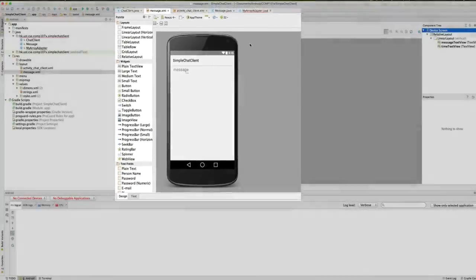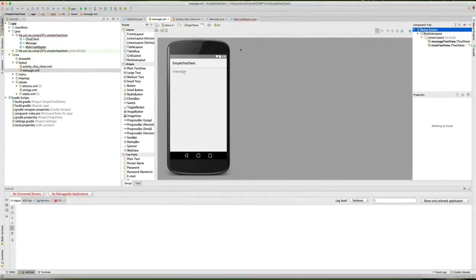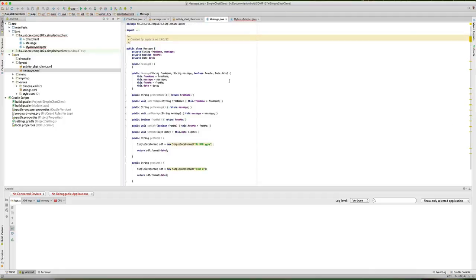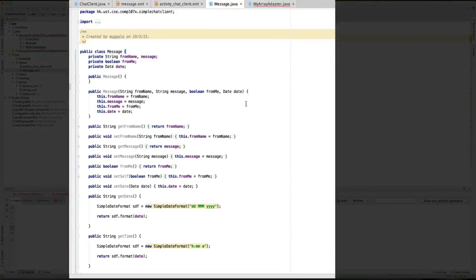Okay, after we finish looking at the two layout files, let's spend a little bit of time looking at the third part which has been completed for you. This is the message class that I have included. The message class is used to create message objects. The message class contains all the fields that enable you to store pieces of information related to a single message.